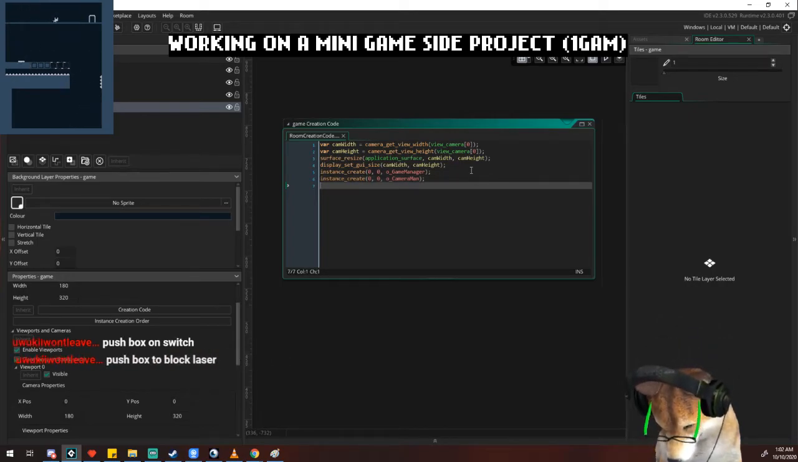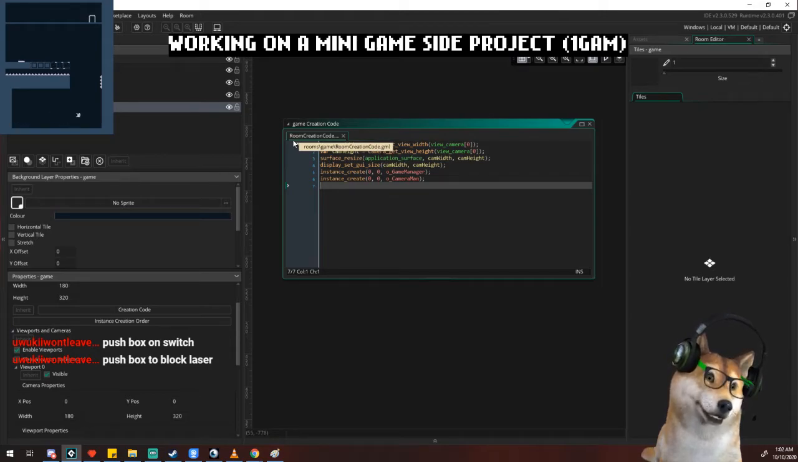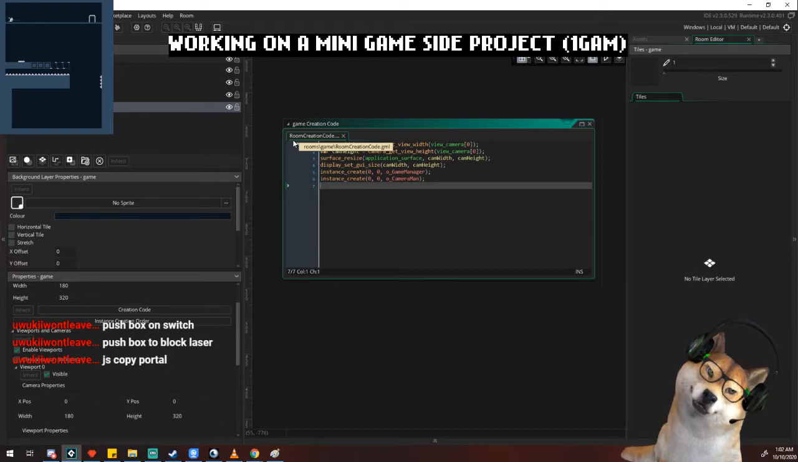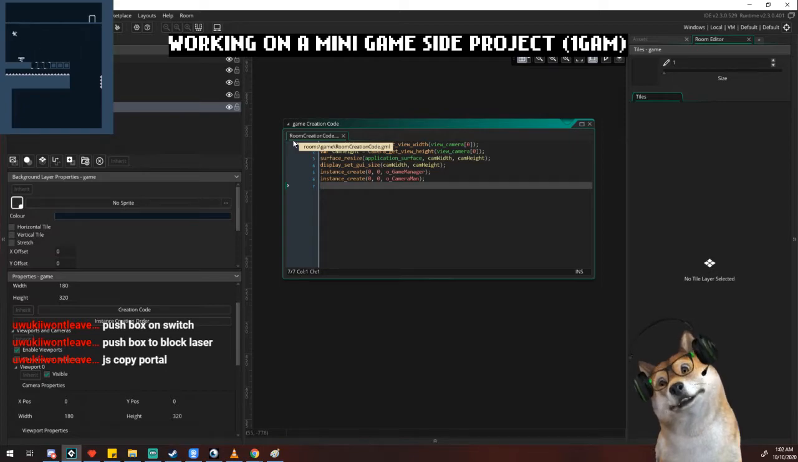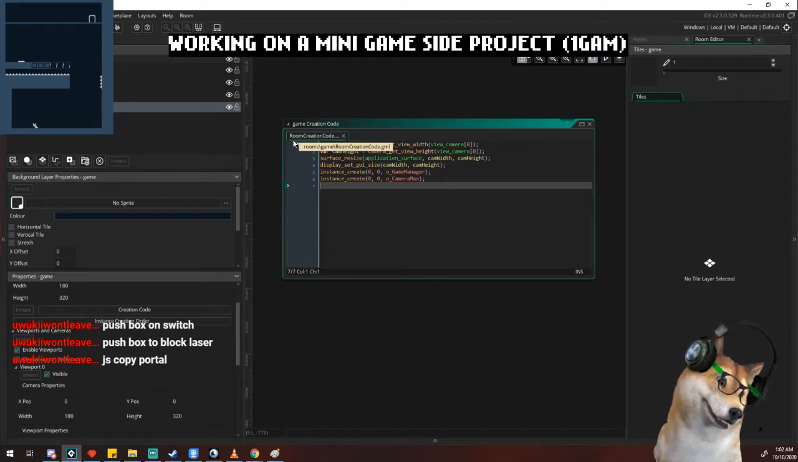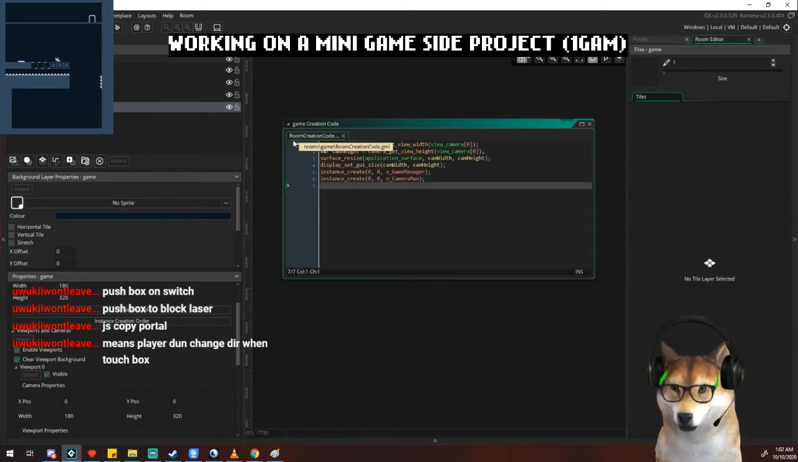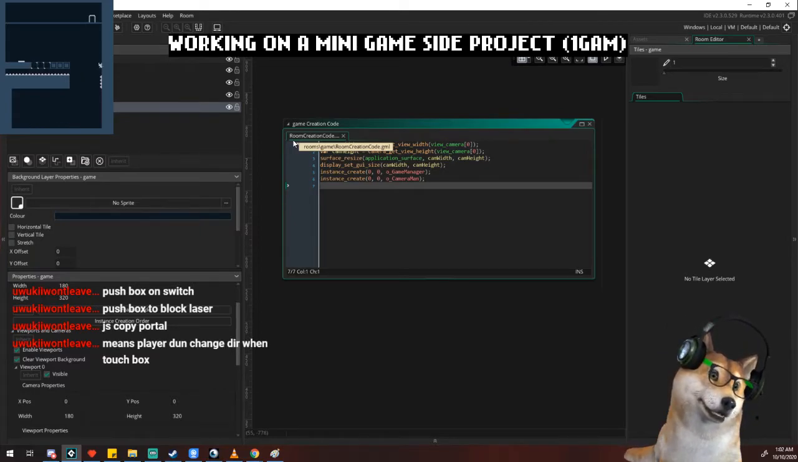Push box on switch. Oh, okay. Push box to block laser. Actually, good ideas. Of course, the character moves automatically, so let me see, what does that mean for pushing boxes? Just copy Portal. Oh, Portal, right? I can implement portals, right? Player doesn't change direction when touching a box. Oh, right. Okay, I'll think about that one.